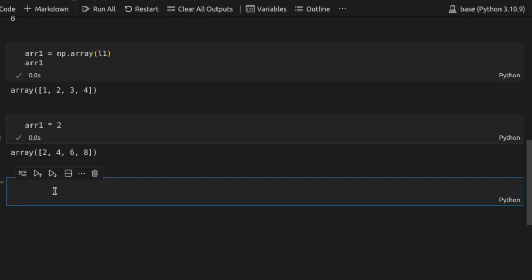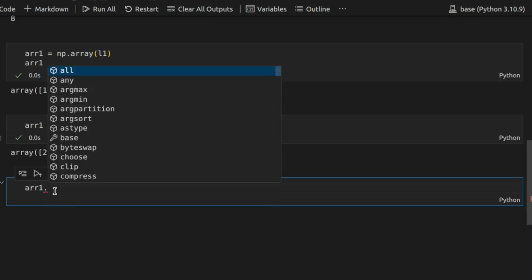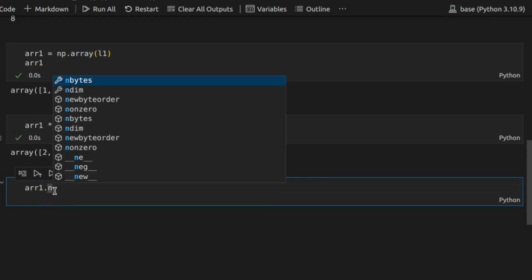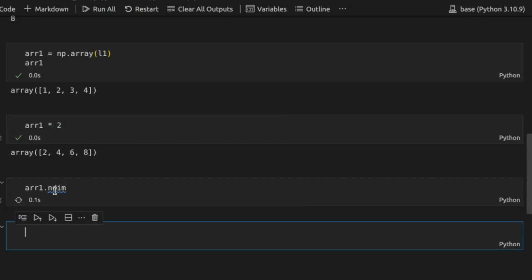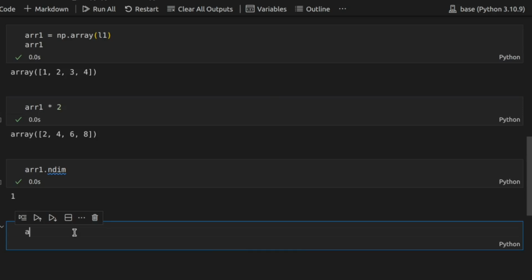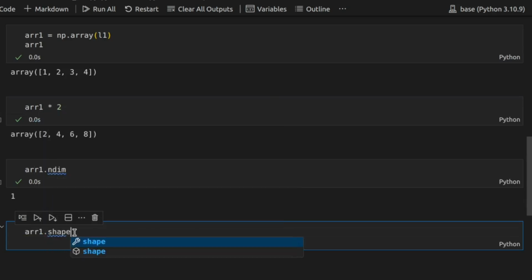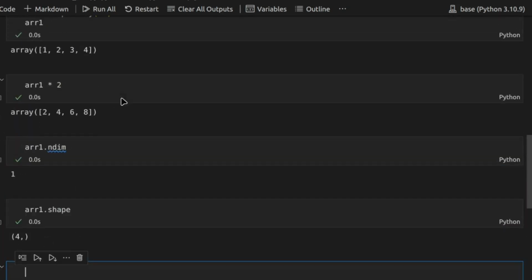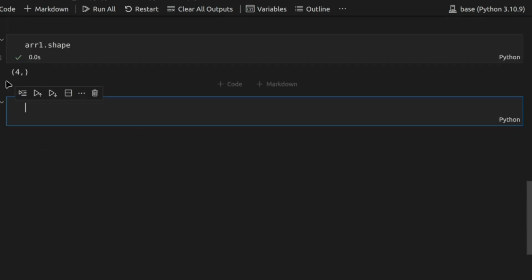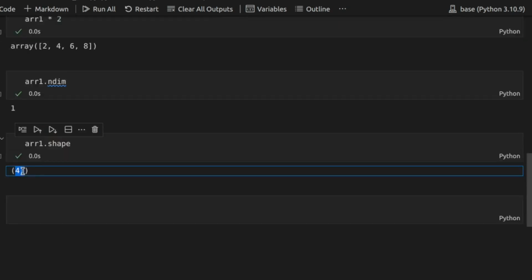Arrays also have other properties, such as we can check the dimension. What is the dimension of the array? For that we can use ndim, the number of dimensions. We can check out the properties, and we can also check the shape of our array. In this case, this is just a one-dimensional array, just like a list, and it shows how many elements it has. It has 4 elements inside our array.